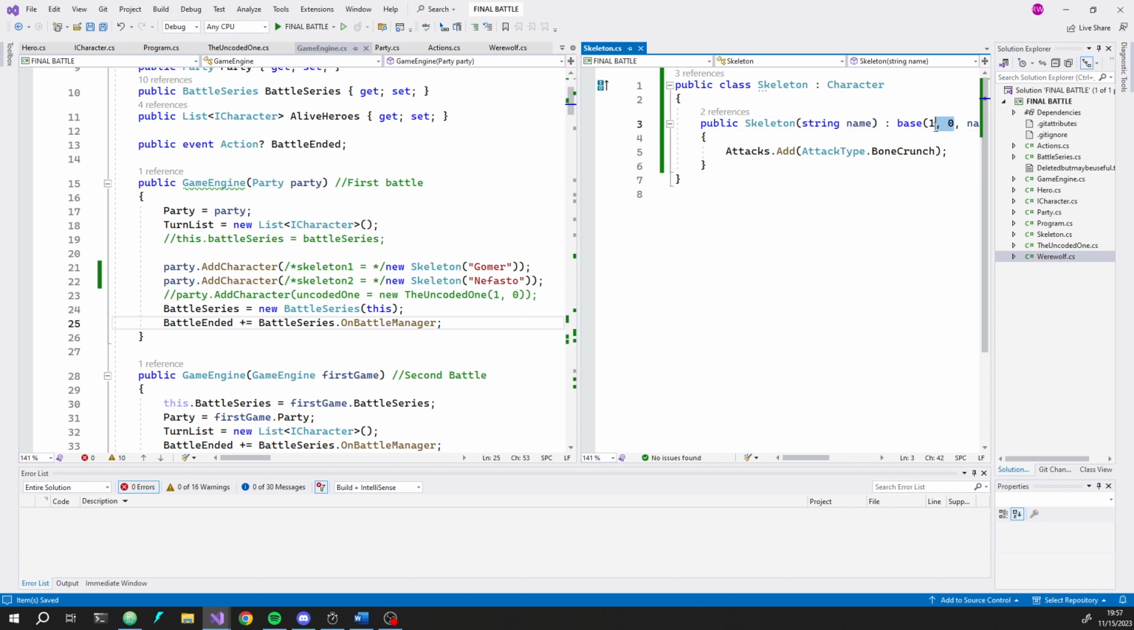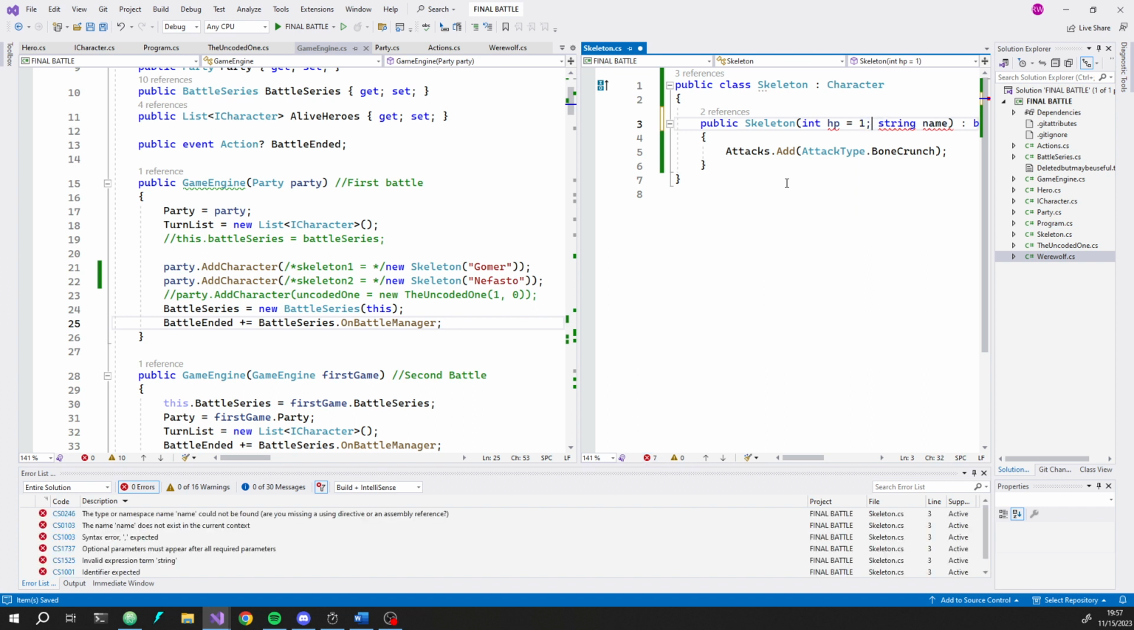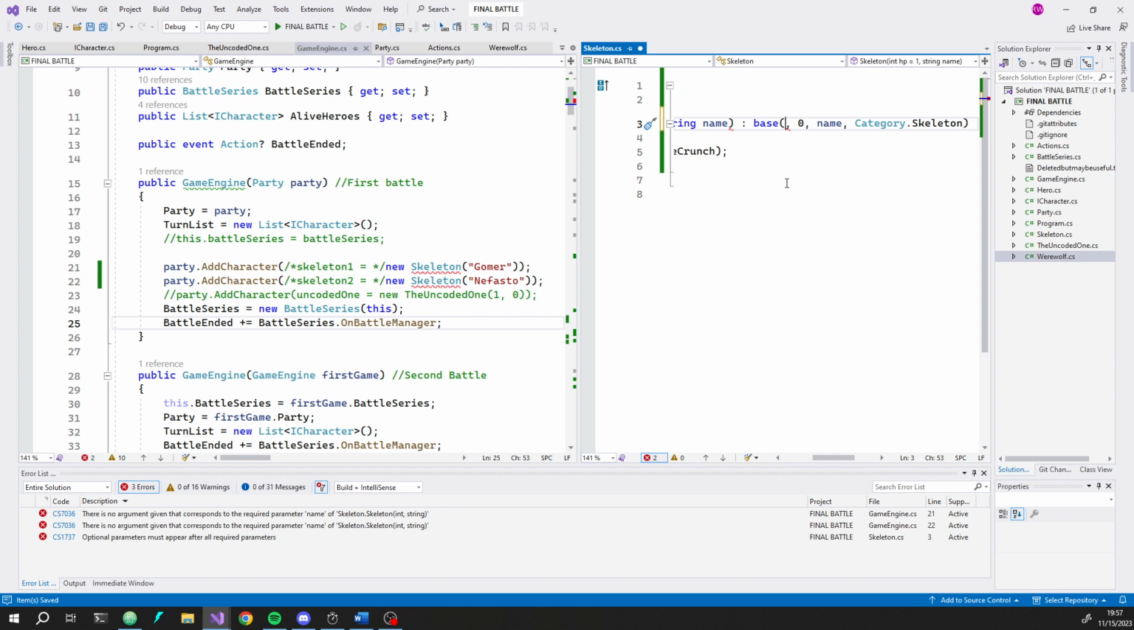So if you feel that way, that not all skeletons will have the same number of hit points, then you could bring that back in. In fact, you could do int HP, a default value equals 1, right? And then, oops, what did I do? I'm going to do that. I better move the name first.